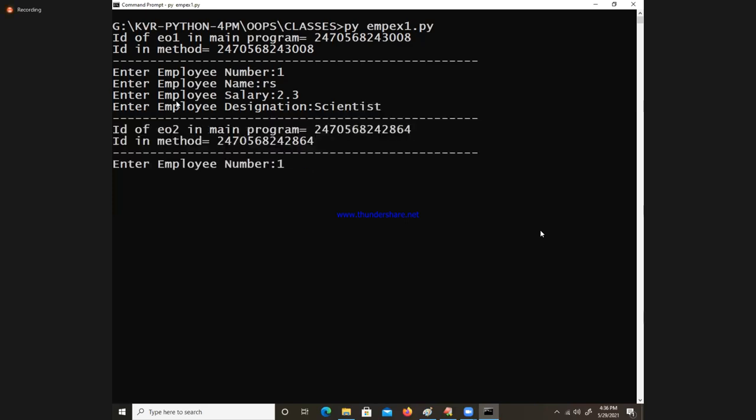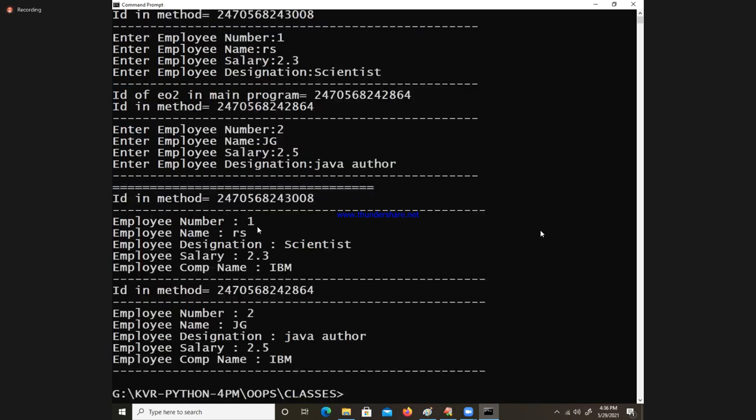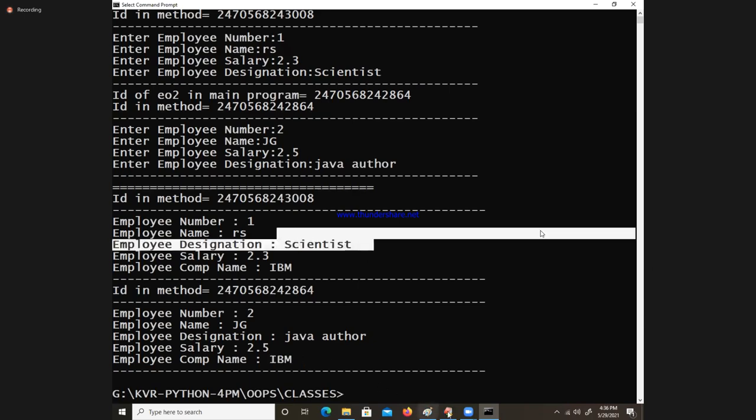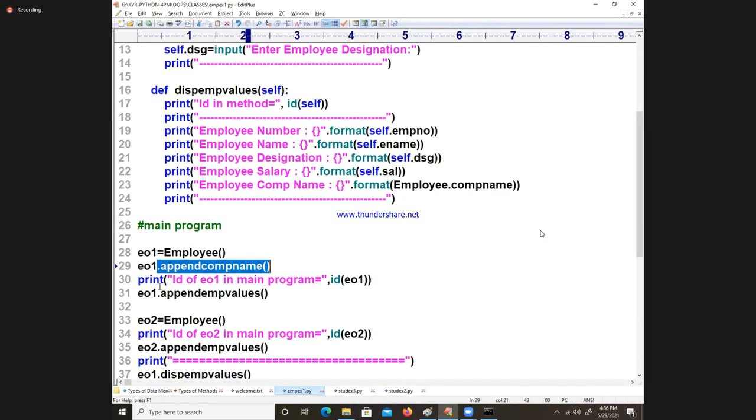So one more person's designation is Java author, scientist. The company name is IBM only, scientist. See how many ways I am showing now. With respect to object name also I called it. How beautiful it is. Are you getting my point? With respect to object name I called, and with respect to class name you can call.